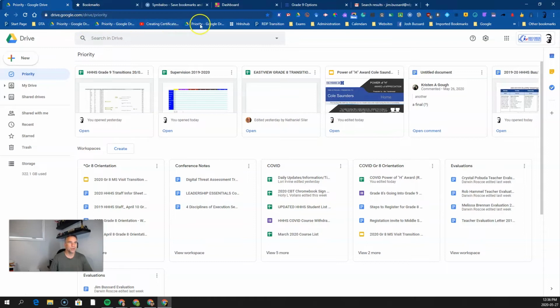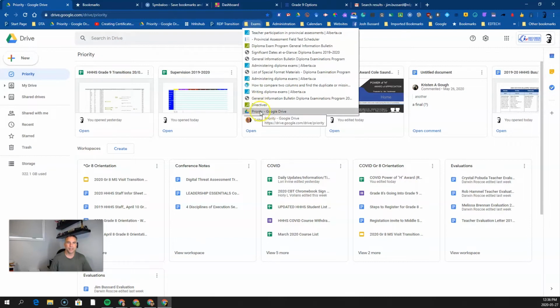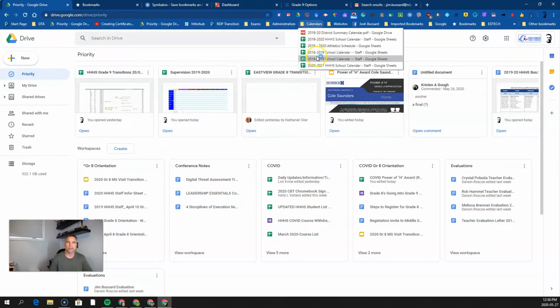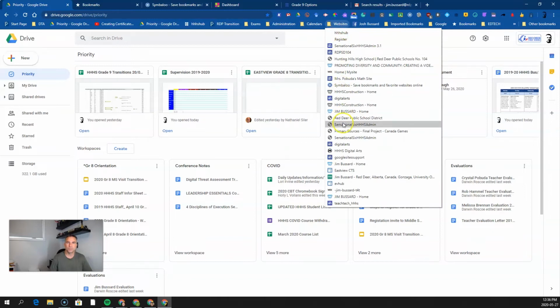But we have all of these bookmarks up here, and I want to create folders. So essentially, once you have folders, I can take and drag one of these into a folder, drop it, and now I have that link in that folder. So you can see I have all my exams in a folder, administration type websites and documents. I have them in a folder, the different calendars that I need to look at, websites that I commonly go to or ones that I've made.